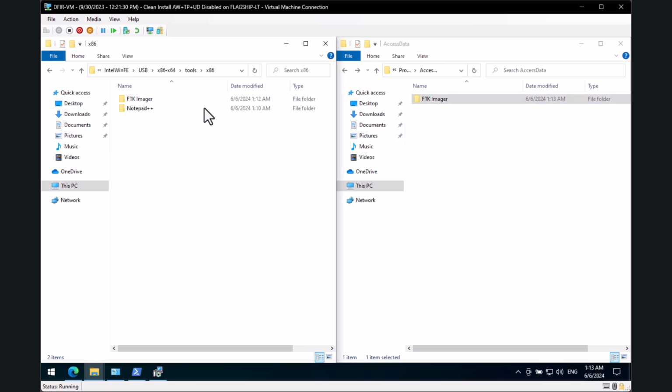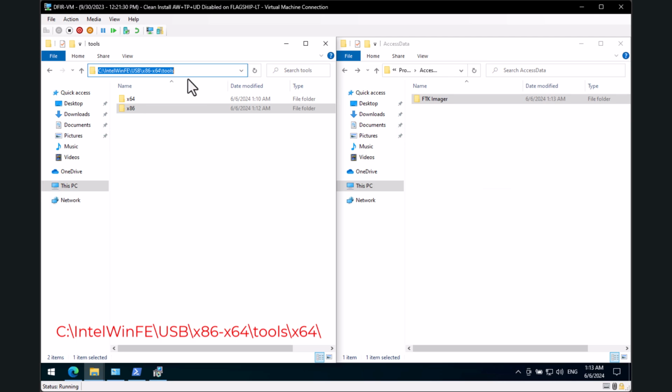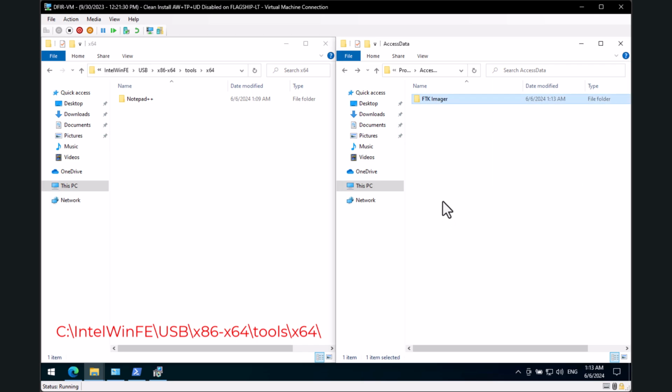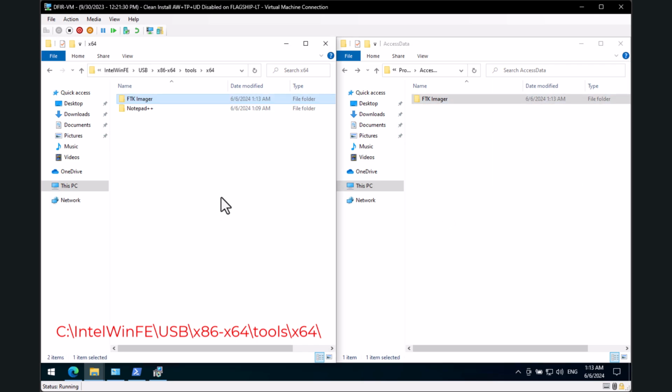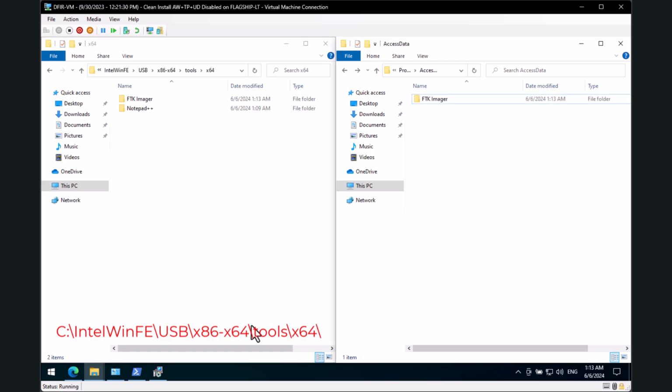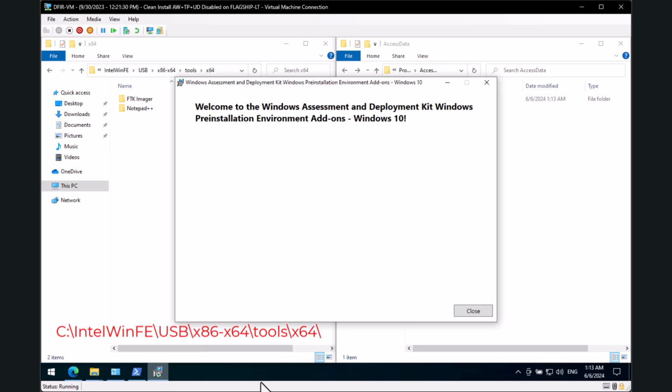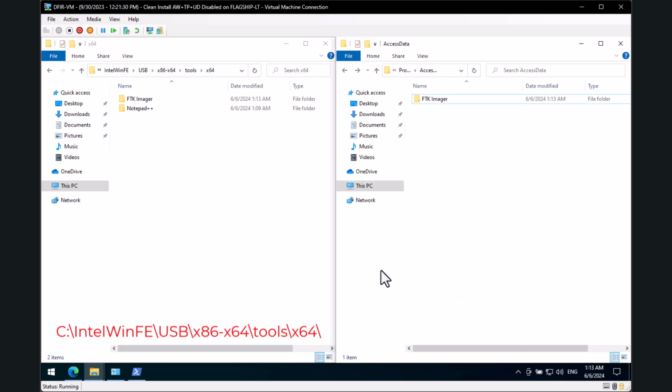Let's back up once. Let's go to the tools folder. So similar to last time, same area, but this time we're going to go into the 64-bit one. We're just going to Control C and Control V. And we're done. That is all we have to do with the FTK imager. Let's check on the Windows PE add-on. Looks like that's done. Perfect. Let's close that now. So this should be all of the basics that we have or need to do our build.